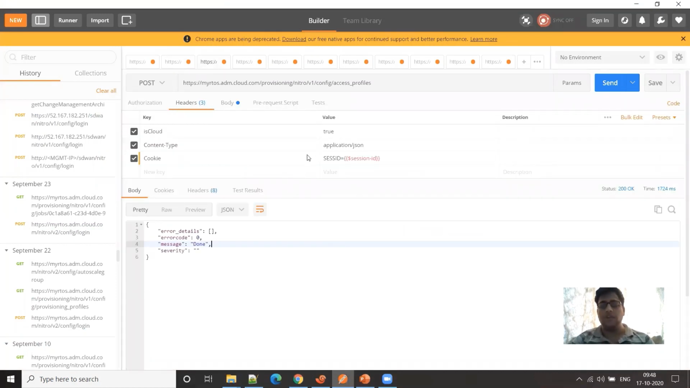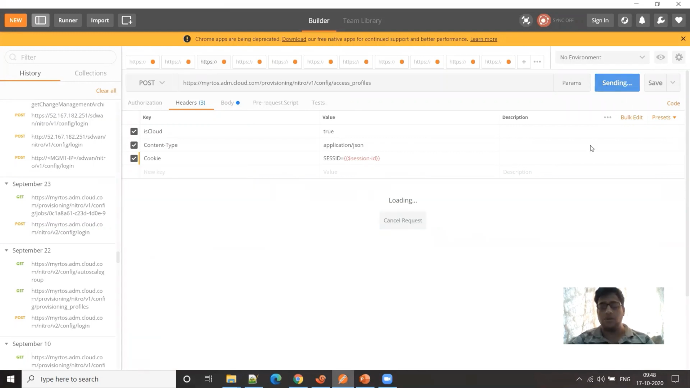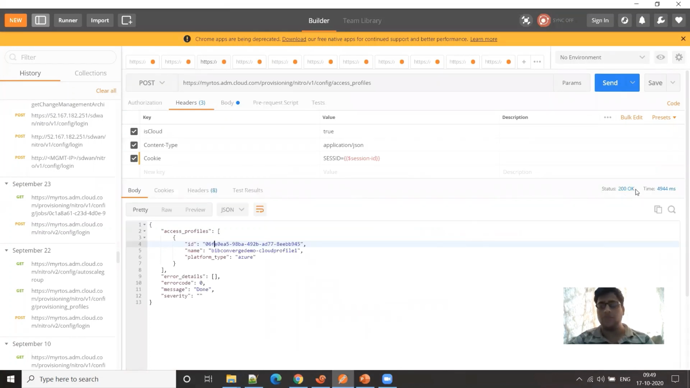As you can see, I have already logged in, and using the same session ID, we'll just fire a POST call. And we'll see that we get a successful 200 OK response for this.